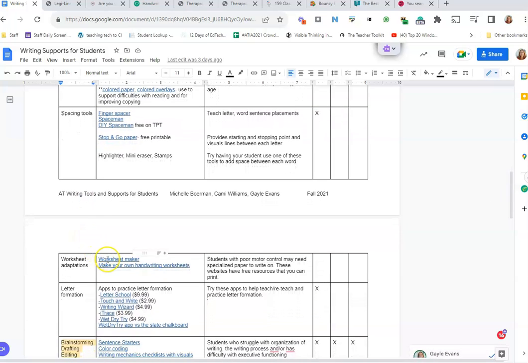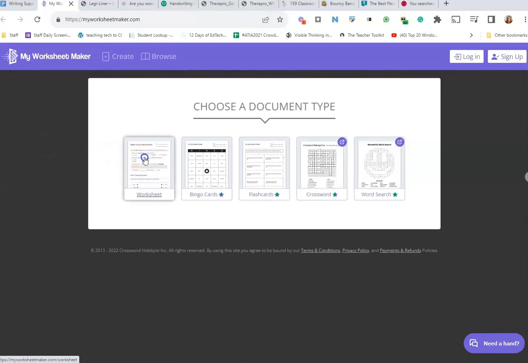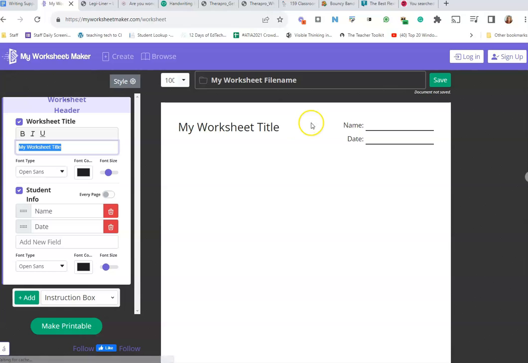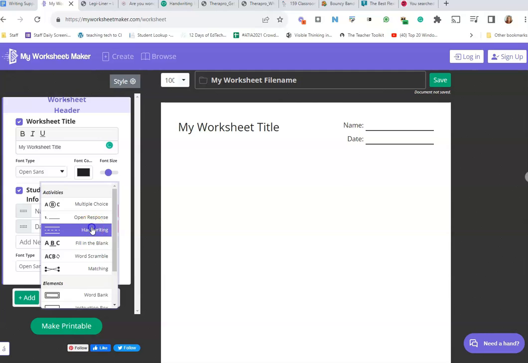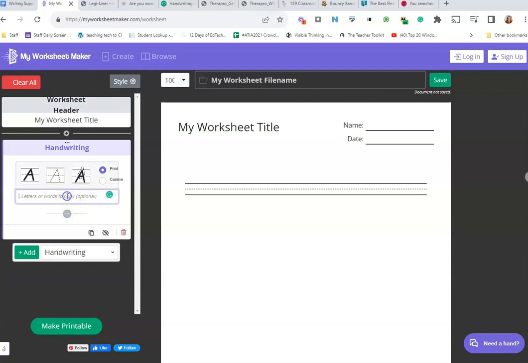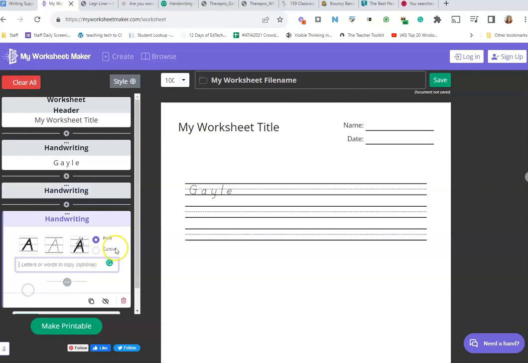And then there's the worksheet maker, where you can make your own worksheets and get students to write in the lines. So here's a worksheet, and instead of this instruction box, I can make it be a practice for handwriting. I'm going to have them practice writing my name. I'm just going to put a space in between each letter so they have a little bit more room. And then I can just add another handwriting line, and that gives them some lines that they can now practice writing.